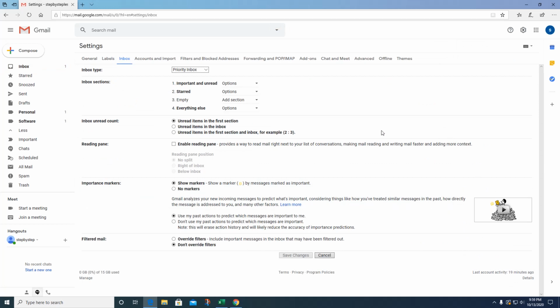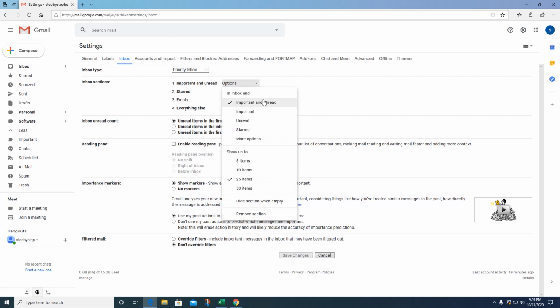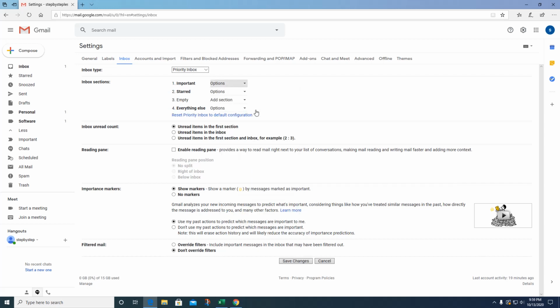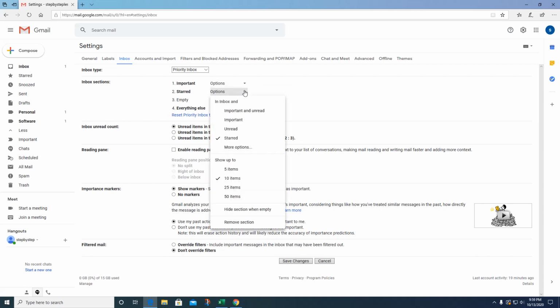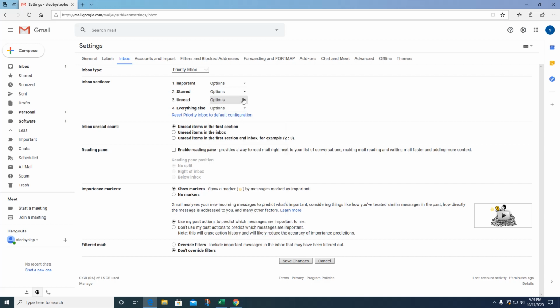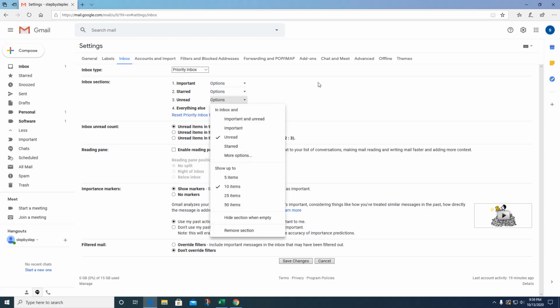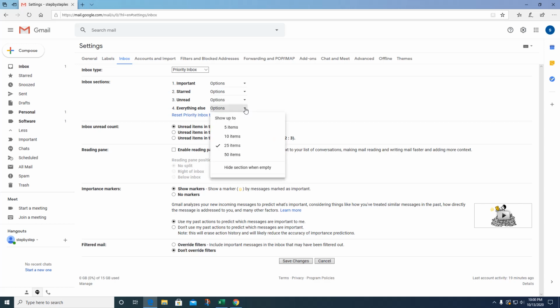And now you can sort which way you want it to be. So if you want just important and not have the unread, then it would be just important. Let's say you wanted starred to become next. You can show how many you want to show of each thing. You can still scroll more, but and then let's add a section here. Let's add unread here. So 10, unread, sure. And then everything else. And that's how much will show on the front page.